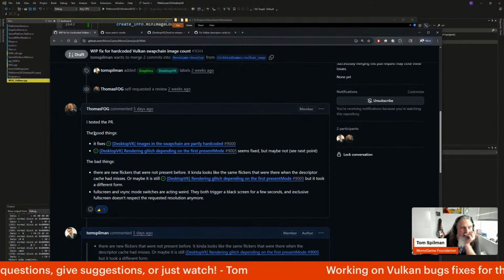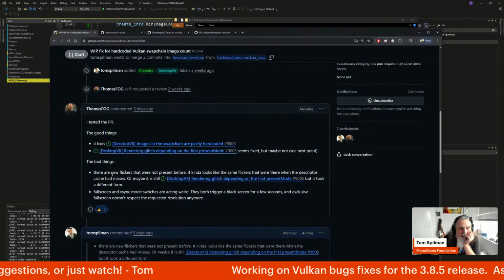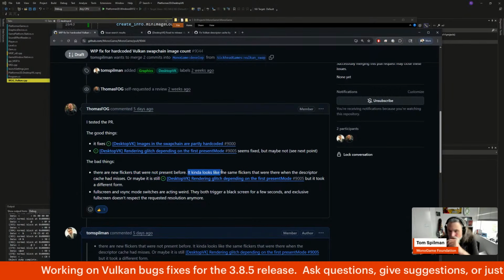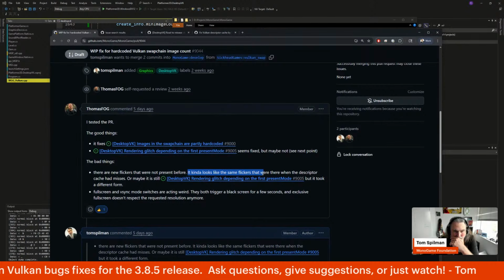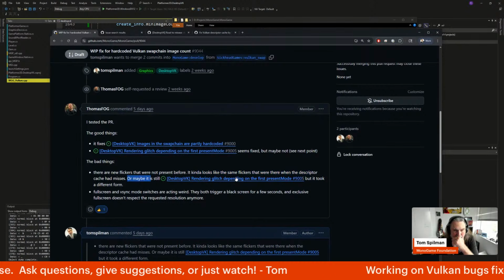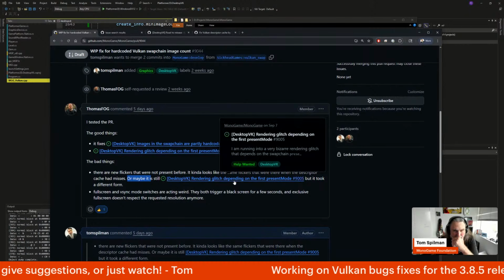So I think that this flicker thing, he didn't really elaborate too much on, kind of looks like the same flickers that were there when the descriptor cache had misses, or maybe still has.